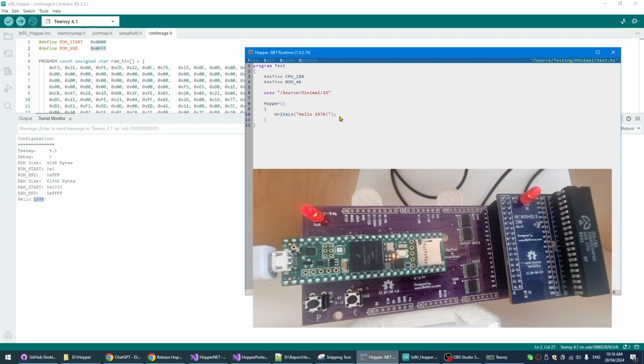I guess we could make it slightly more interesting. We could put it in a loop. So a Hopper loop, which will loop forever. And we should probably do a delay here. Can we delay seconds? No, let's just delay like that. Delay for, say, 100 milliseconds. Let's see what that does.